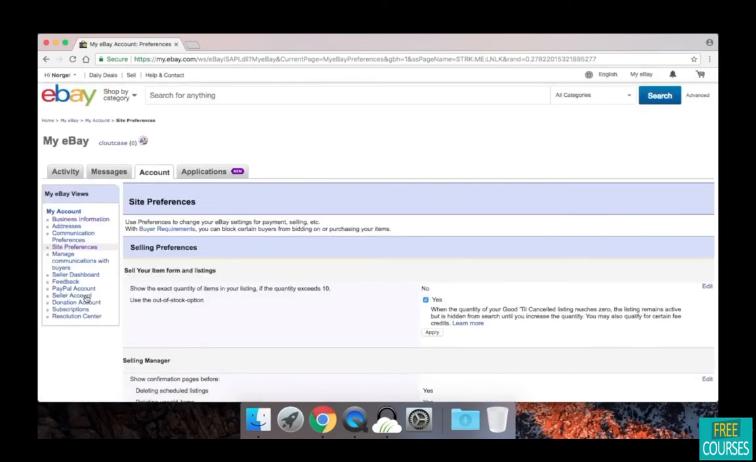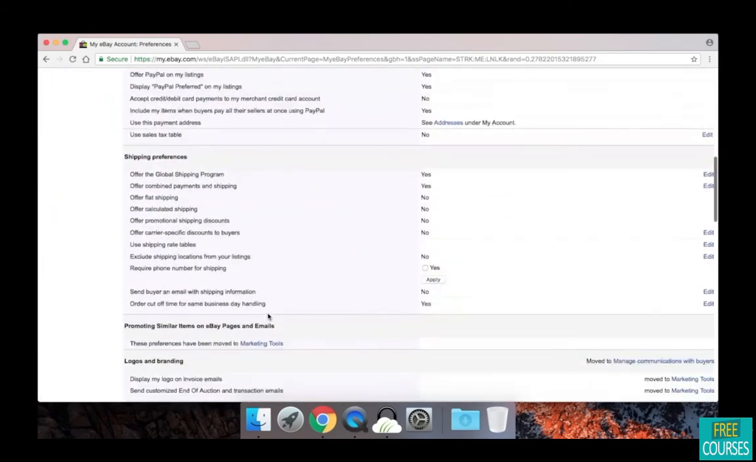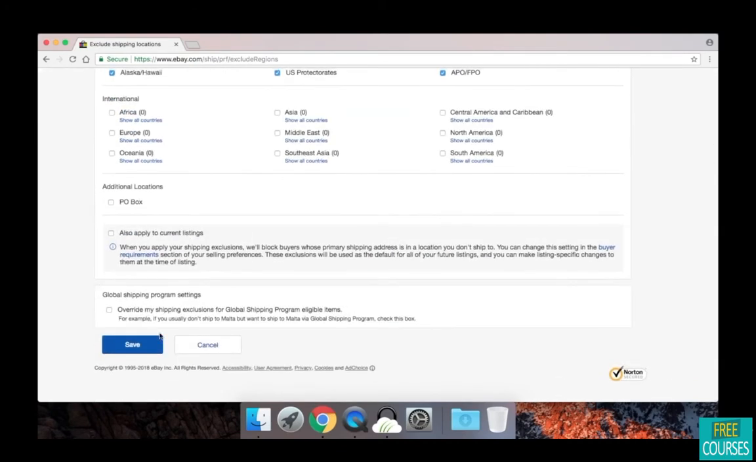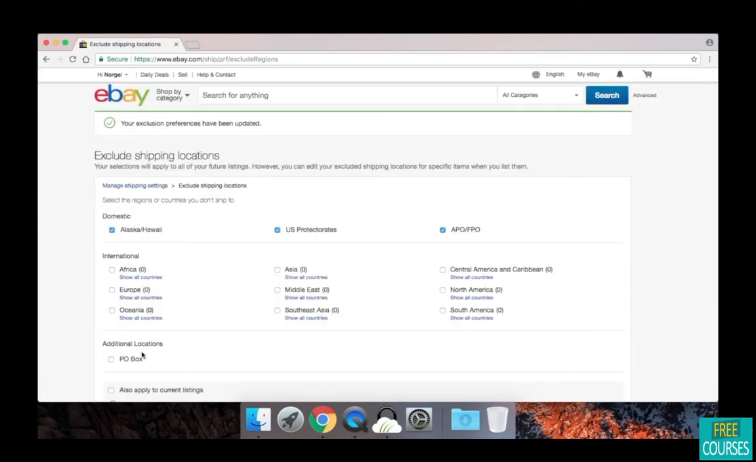So let's go back to shipping preferences. Here where it says exclude shipping location, let's edit this. Here are the locations you want to exclude people from being able to buy from, because most sources that you deal with, like Amazon and Walmart, don't ship to places like APO, USA protectorates, Alaska and Hawaii. Let's click save. Perfect. Let's go back.